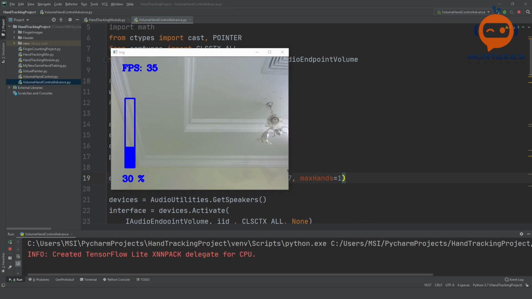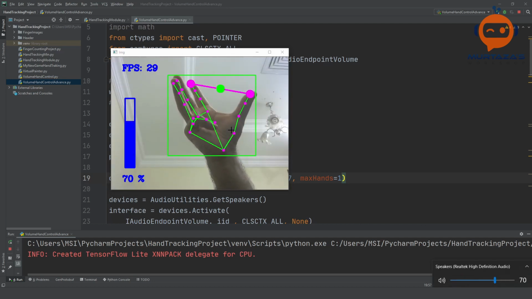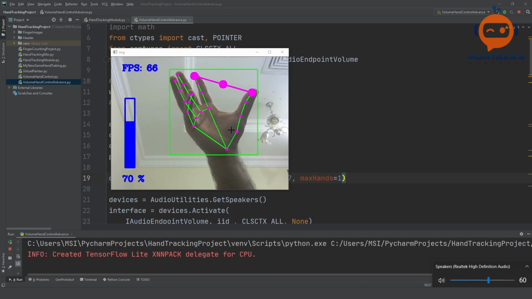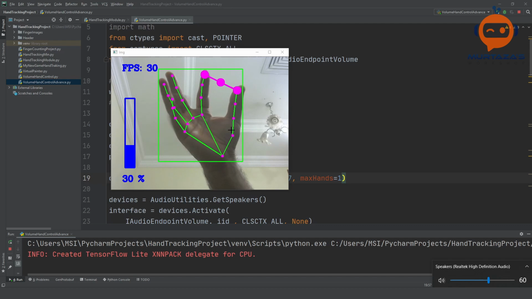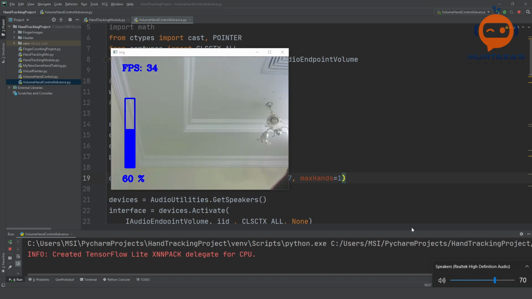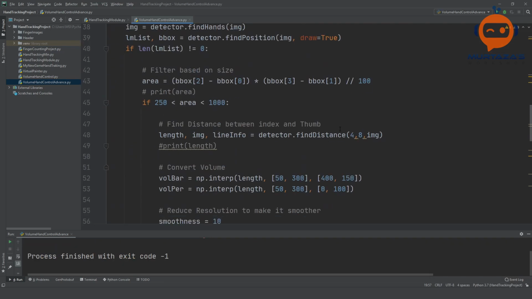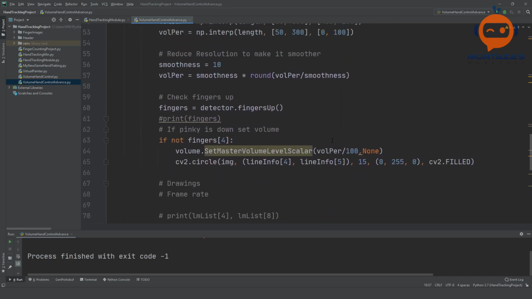Let me open the volume first. So the volume will keep changing if my pinky finger is down. But as soon as I put it up, it will set the volume. So this is the idea. We go down and we set. We go up and we set. So that is the basic idea. So that works well. You need a little bit of practice to actually get used to it, but it seems quite good.